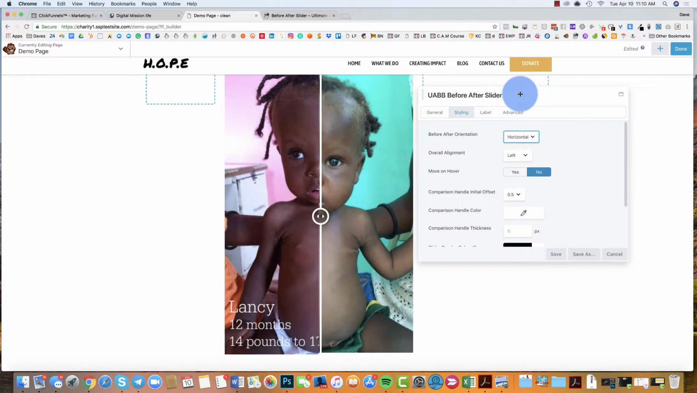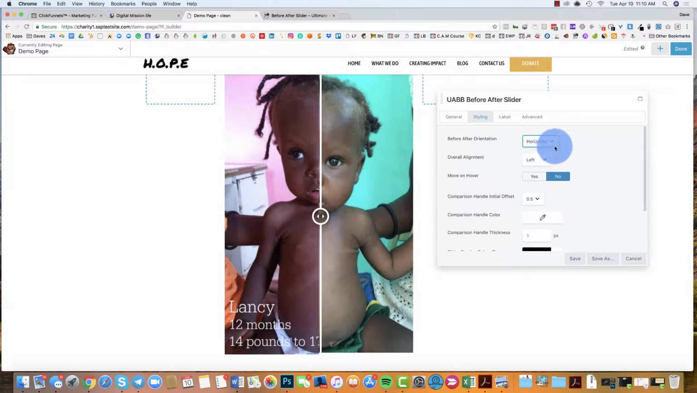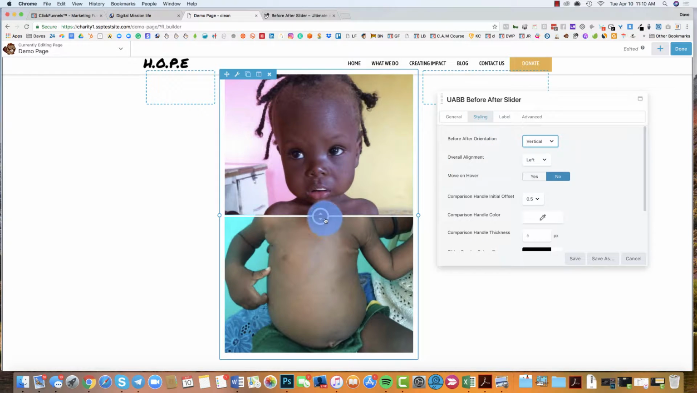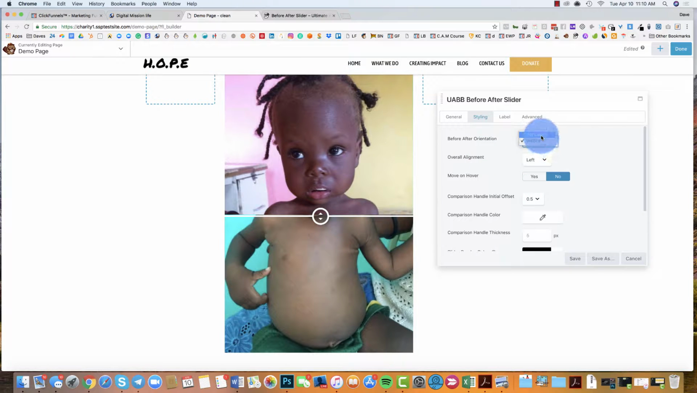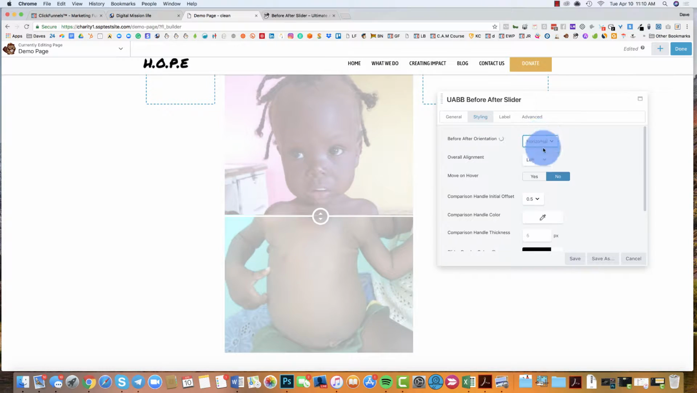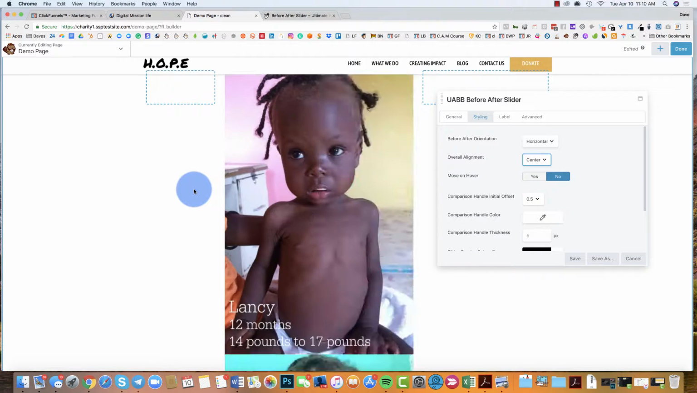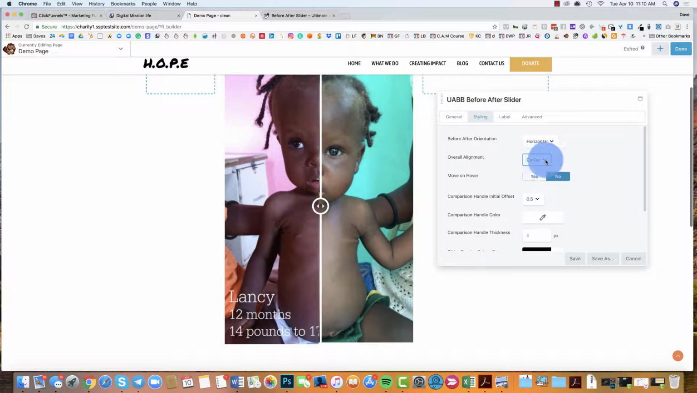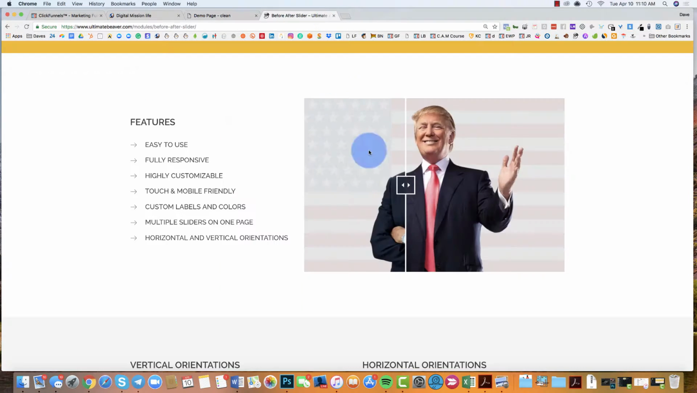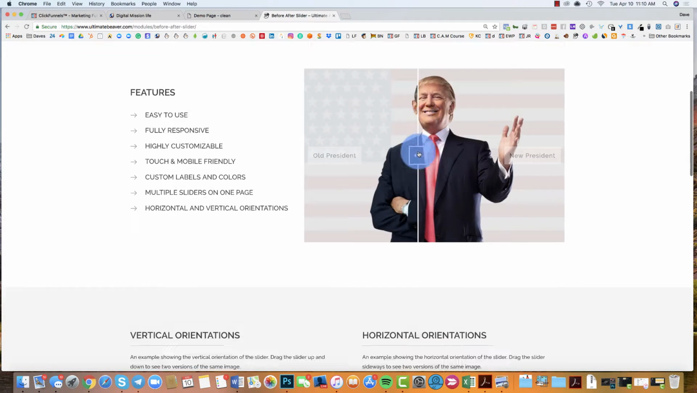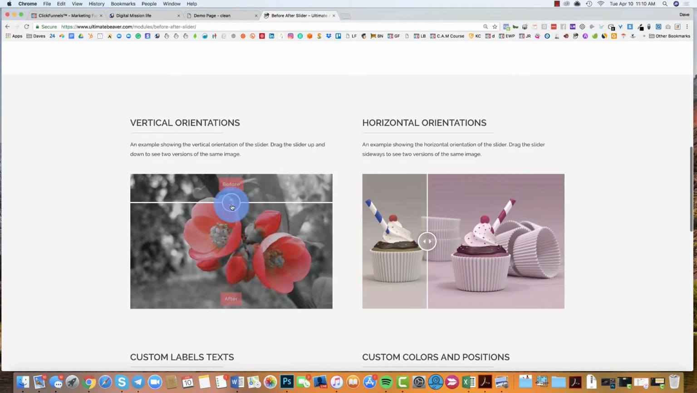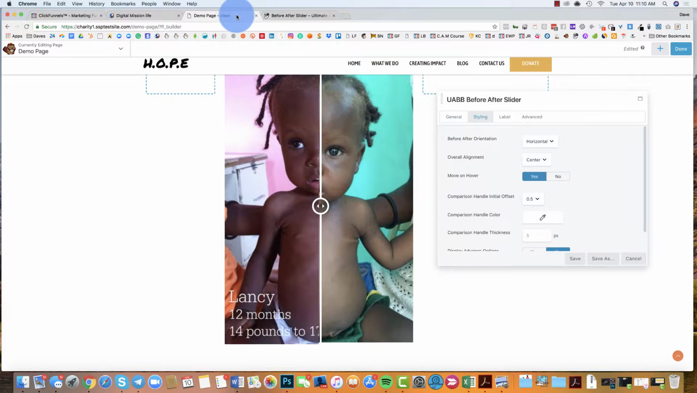You can have the slider bar coming in horizontal or vertical, depending on your image. So for this image, it's definitely horizontal. Overall alignment is just where the box sits within its column, so just keep that centered. Move on hover: yes. That means you don't have to click it, you just hover over it, whereas with these ones, you have to grab it and move it. So that's totally up to you.